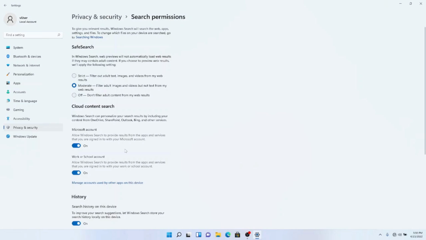Cloud content search. If you have a Microsoft account and you want to search through your online cloud storage, which in this case is called OneDrive, or if you have an Outlook account, things like that, you could search through that. I'm not planning on using a Microsoft account on this machine, so I'm going to turn this off. And this is also related to your Microsoft account, so I'm going to turn that off.